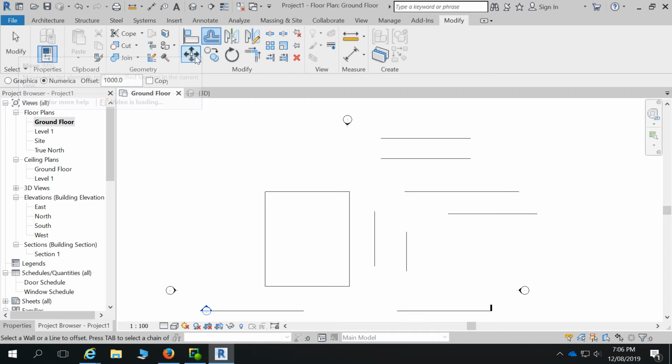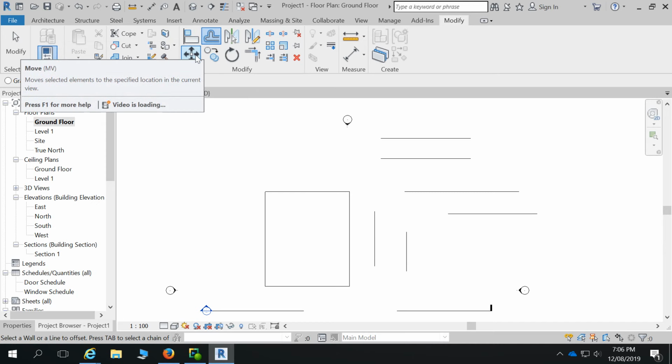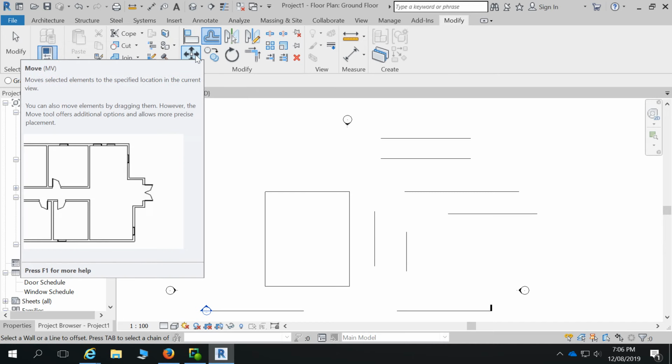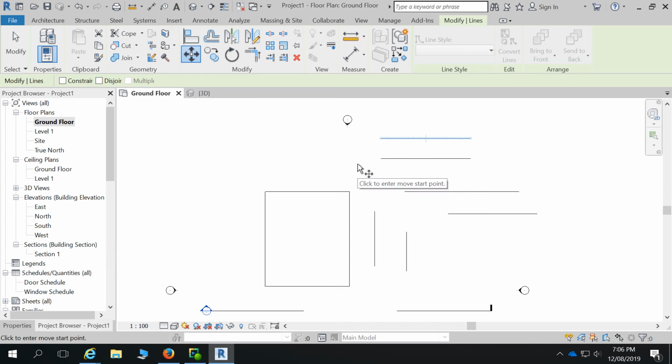If we drop down now to the first one on the second row, that's the Move tool. The Move tool allows us to pick an item and then move it to a specific point.